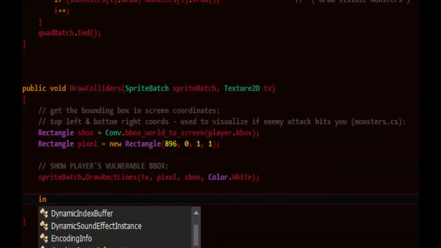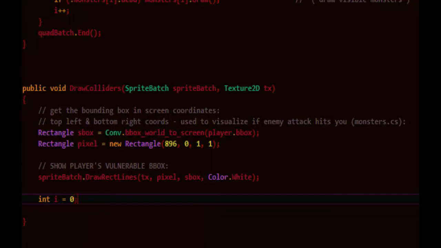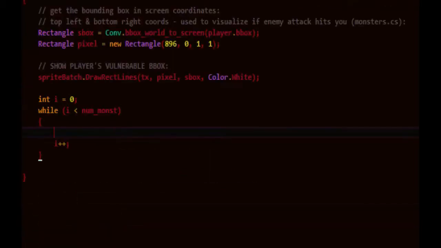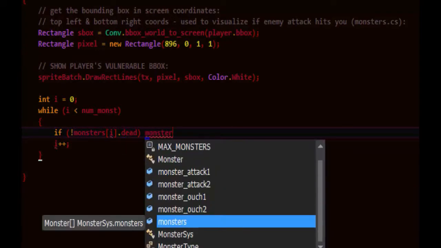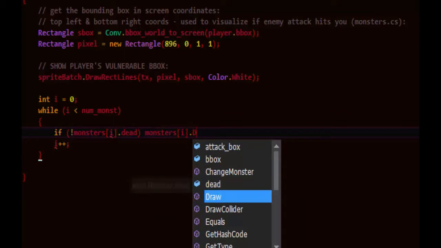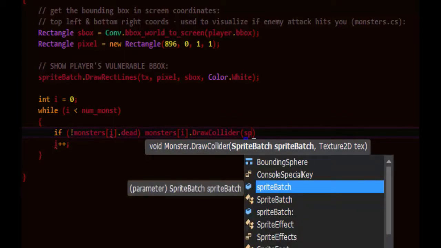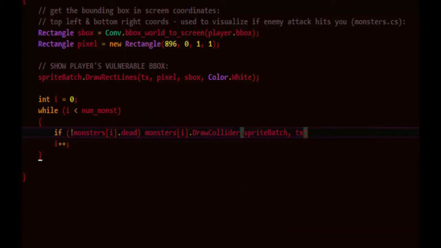Now we'll start looping through the monsters and draw their colliders. While I is less than the number of monsters, I plus plus. If not monsters I dot dead, then we'll show it. Monsters I draw collider. Pass in the sprite batch and the texture. And that's it for that.